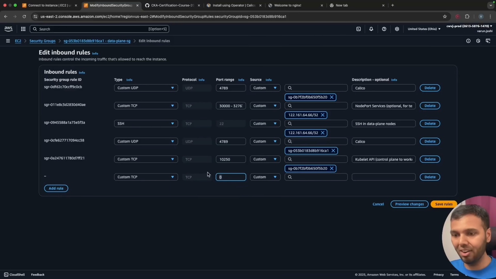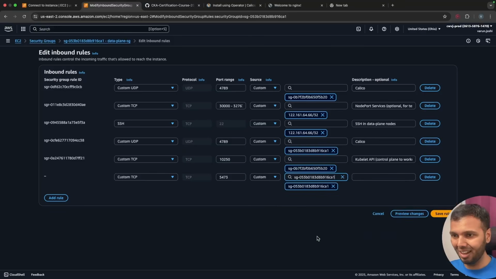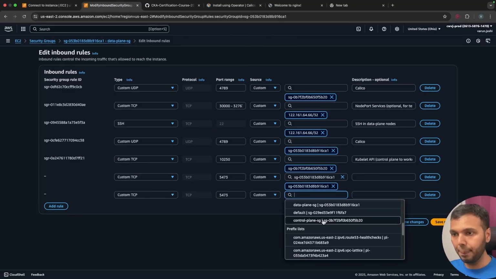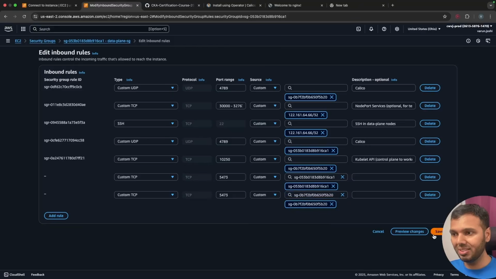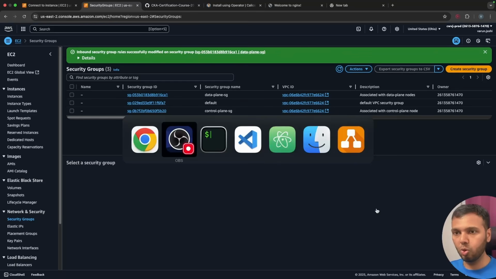So I will add 5473 here, and the source will be first from itself because two workers could be communicating with each other, and then I will add one more rule and this one will be from control plane security group. I will save this, and as soon as I do this, that communication will start to work fine.